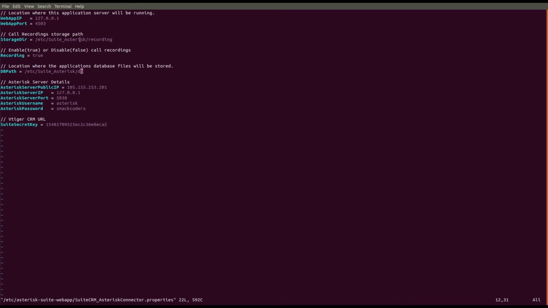Make the recording as to record in the Asterisk server public IP, and in Asterisk server IP, provide your Asterisk IP. Give your port address in the Asterisk server port, then provide username and password. The secret key will be randomly generated in CRM. You can get the secret key while you configure the Asterisk connector in CRM.